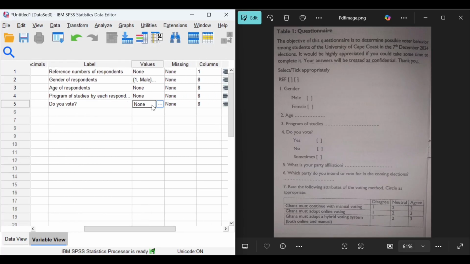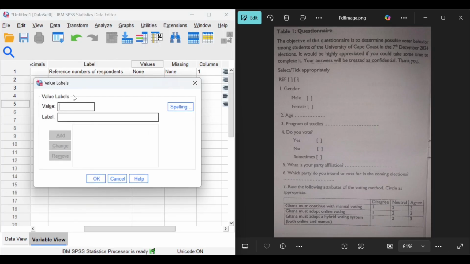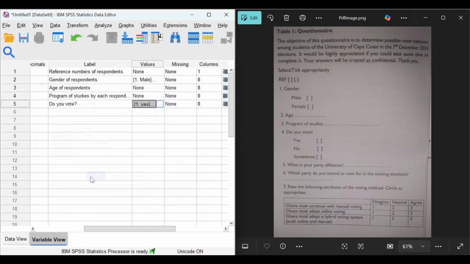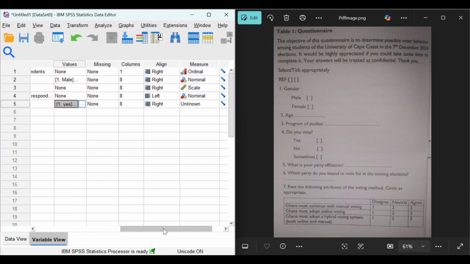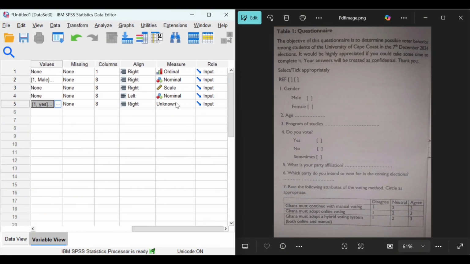Then we come to our values. Since we coded yes as 1, no as 2, and sometimes as 3, we need to recode it back. So we have 1 here, we write yes. 2 here, we have no. And then 3, we have sometimes. So that comes nominal.